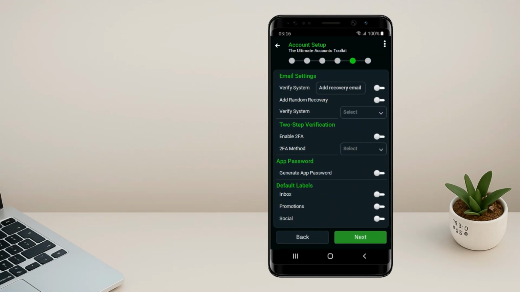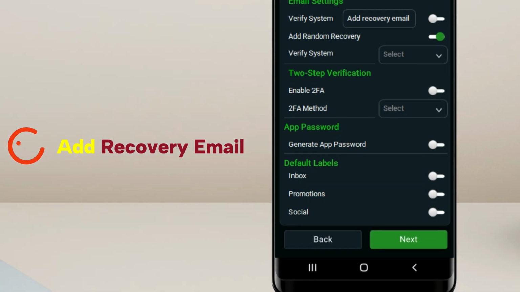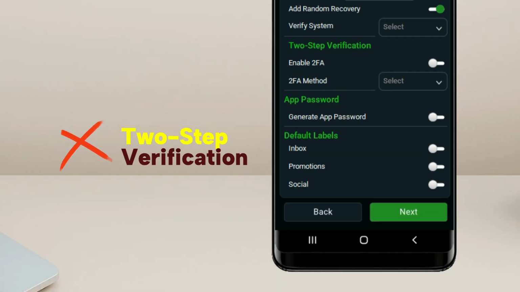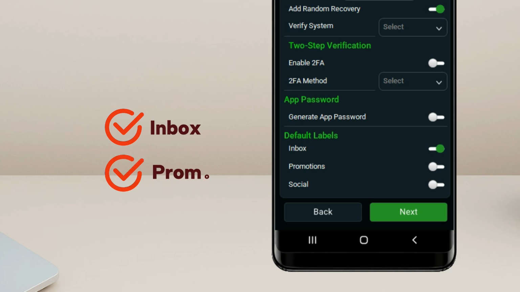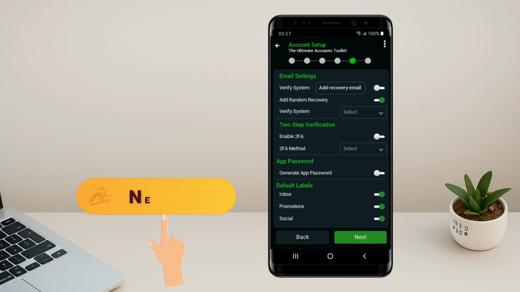Now we're on the account setup page. Here you can enable recovery systems, add recovery emails, configure two-factor authentication, and create app passwords. You can also organize generated accounts into inbox, promotions, and social labels directly from here. After setting everything up, continue to the next screen.